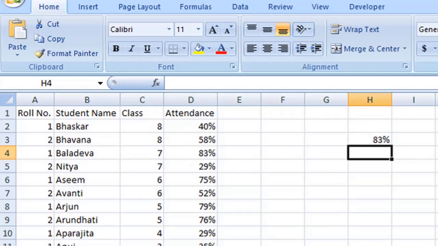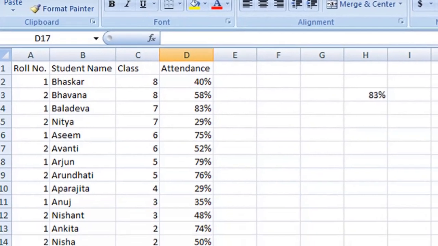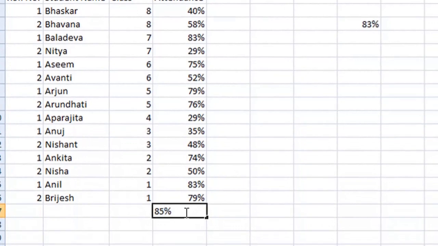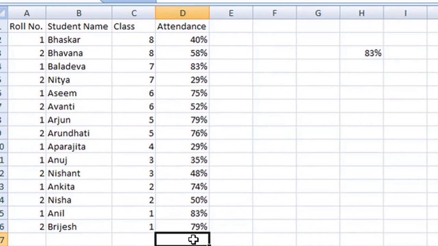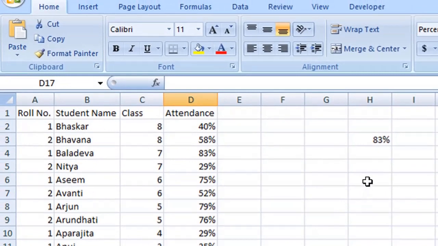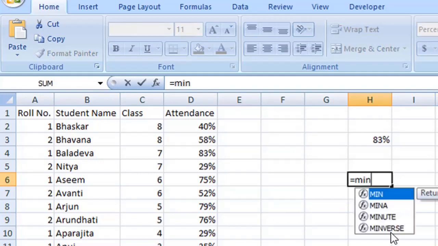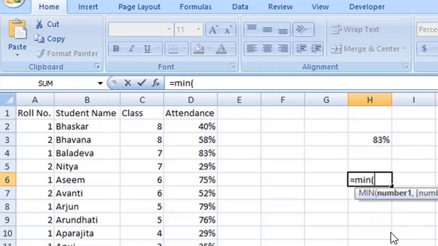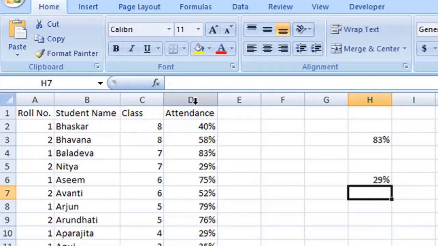Just to check this, let us say I key in 85 in the same column, and you see the value changes to 85. So that's it. Let us delete this. Now highest is 83 once again. On the same lines, let us say I want to know the lowest value. So I will write the function here this time, equals MIN for minimum or the least value. Open parentheses, I give the range, close parentheses, and I hit enter.